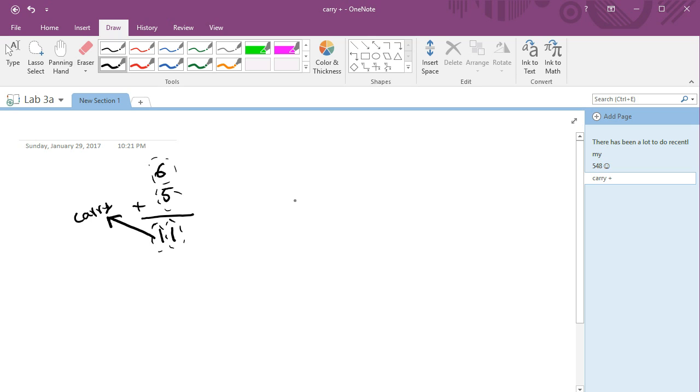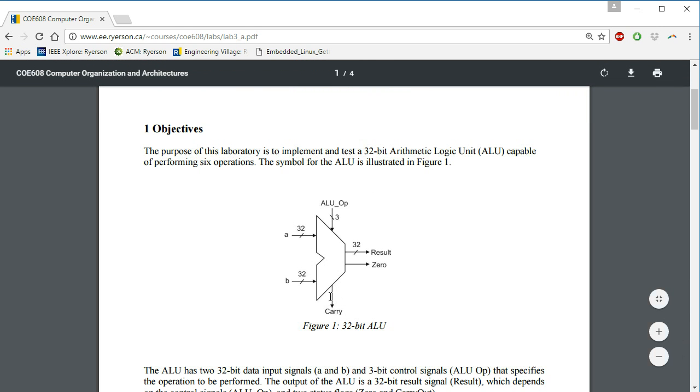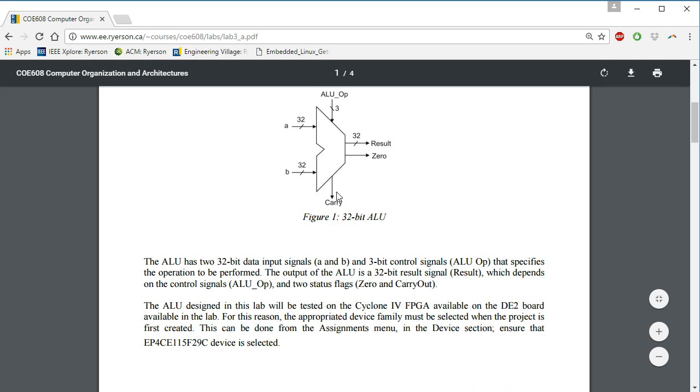right? Carry to the next state. For example, if I have 16 and 15, if you add that, then you will have 1 and 1 goes to carry, right? So that actually means that is a carry. And in that lab, this is the signal showing that the operation resulted in a value which is higher than 32 bits. So you should take care of that.